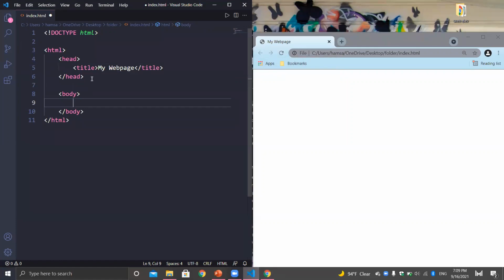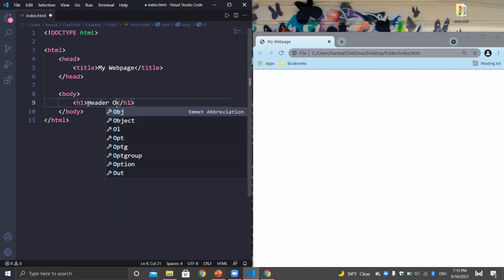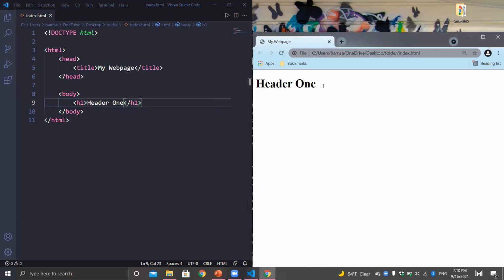The first thing I'm going to introduce to you is the header. If you want to put a header in your web page, you write h1, short for header 1. And in between here, where the cursor is, we're going to write, for example, header 1. If I save it and refresh, we have our first header.